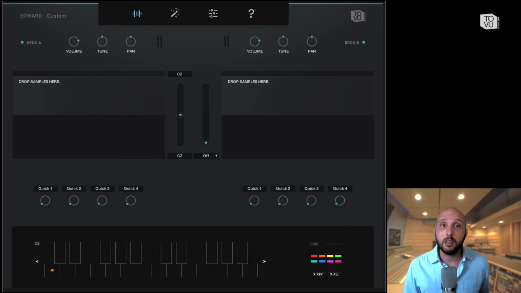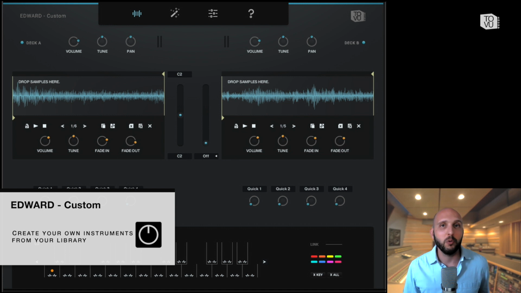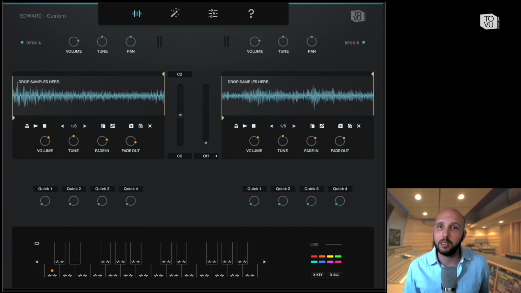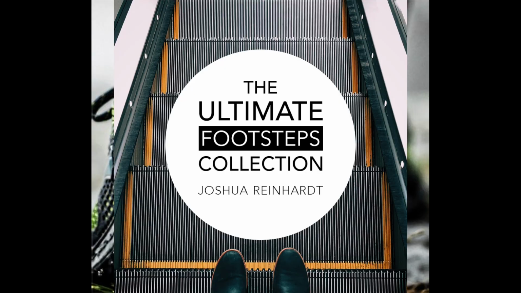Here at Tovu Sound, we wanted to do something big for 2020. So we decided to focus all of our energy into creating what our users have been asking for since the very beginning, a fully customizable instrument that allows our users to create their own patches using their own libraries. We think this instrument will be a game changer for sound designers because it will enable them to create detailed custom patches for any category of sound effects, like guns, explosions, crowds, musical applications, as well as footsteps.